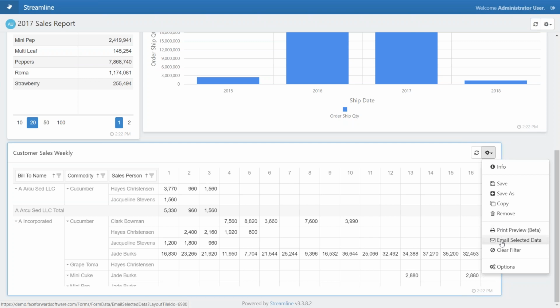Email selected data is to email your data to a particular user within Streamline. Clear filter, clear out any particular filter already turned on for your tile. And options, which is where I'll spend more time today. I'm going to click on options.